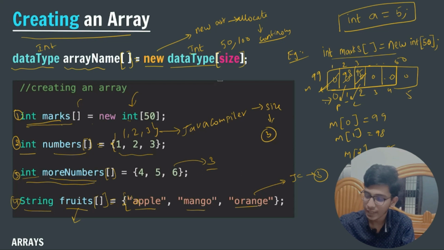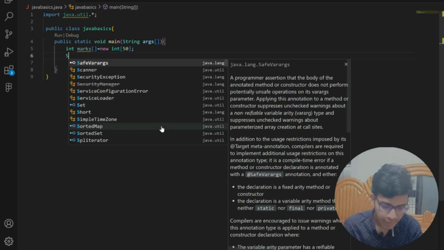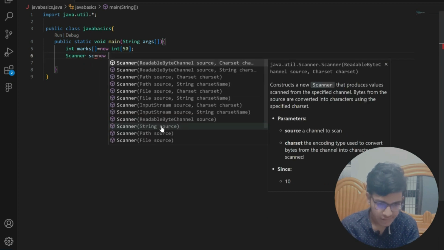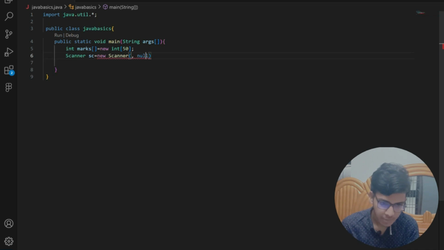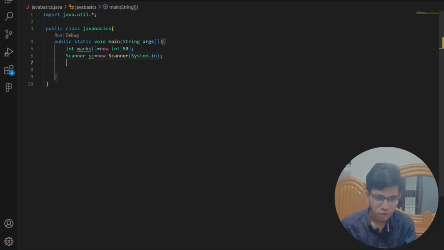Now how can we take input and how can we print output to our user? So here we have created int marks square bracket equals to new int 50. Now I want to get maths marks from my user. To do that, let me create my scanner: sc is equals to new Scanner, in that System.in and parenthesis. So I have created my scanner class. We will study about classes and objects in our OOPS chapter.